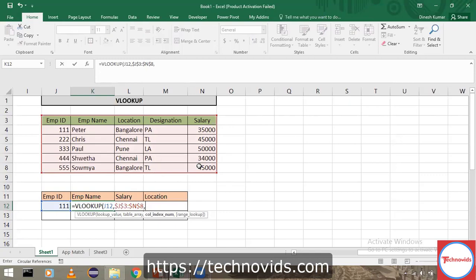Column index number is the third parameter, which refers to which column you are extracting from the table. Now I'm trying to extract employee name, which is residing in the second column in my database. So employee ID will be my first column, employee name will be my second column. If you are extracting location, location will be in the third column. So in this case, I'm extracting employee name, so I'm going to give it 2, which is my second column in the database.